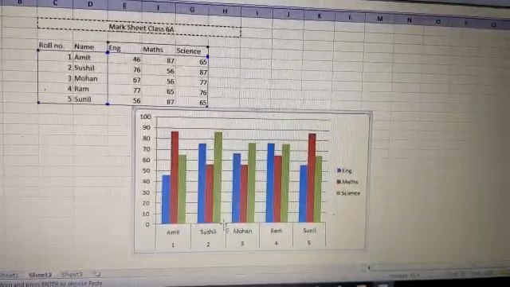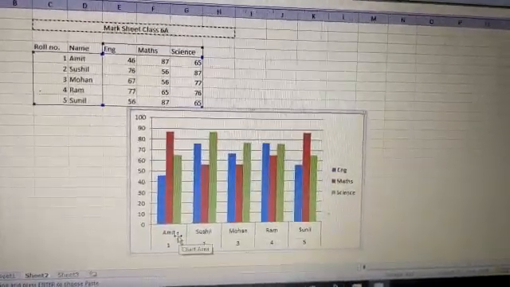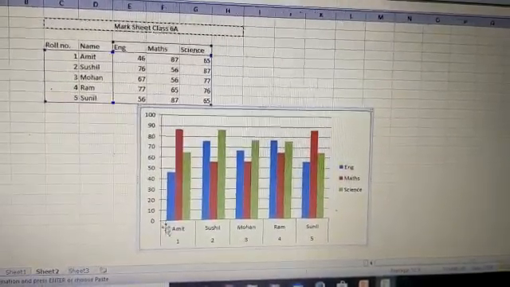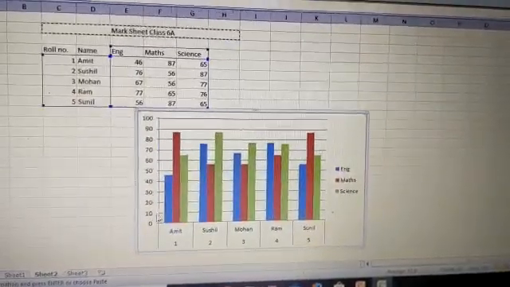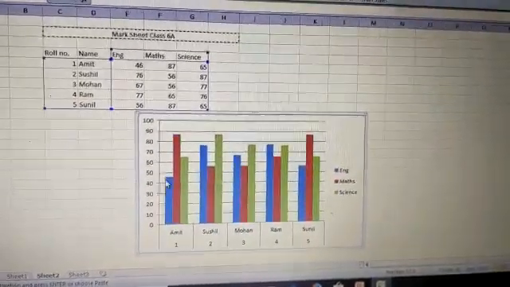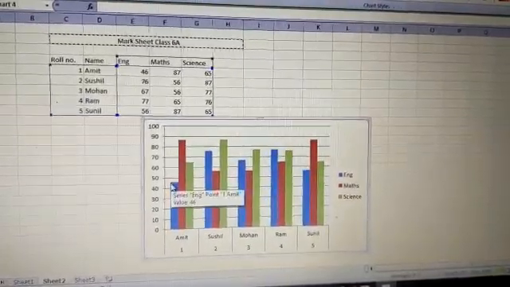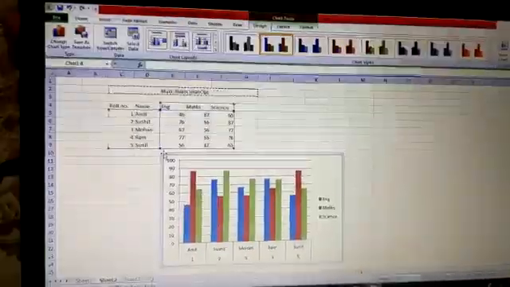Now this is the x-axis where the names of the students and the roll numbers have been given, and this is the y-axis where the range, the numbers, are given. On the basis of that we see where the student lies, that means what marks the student is getting.